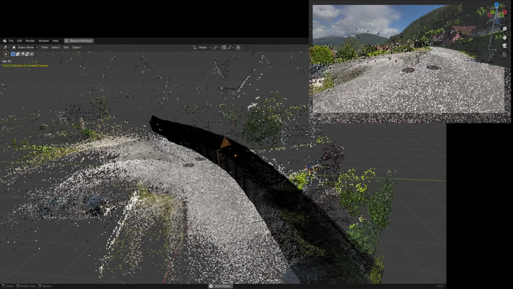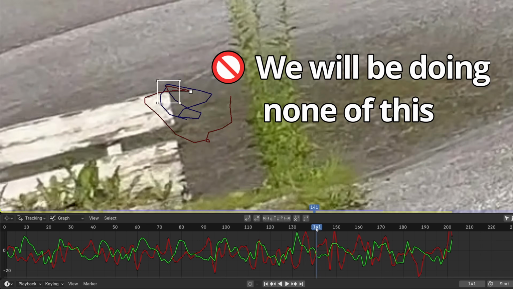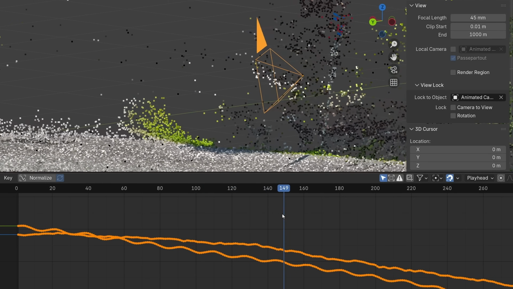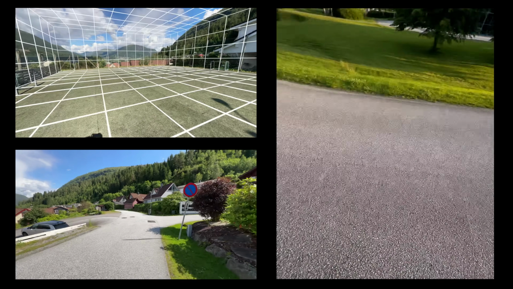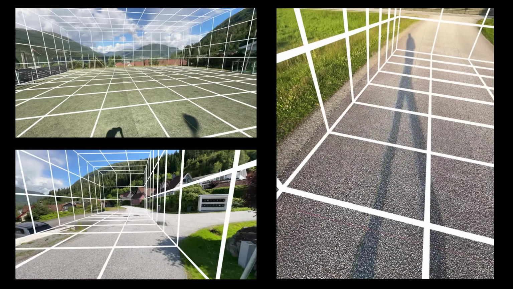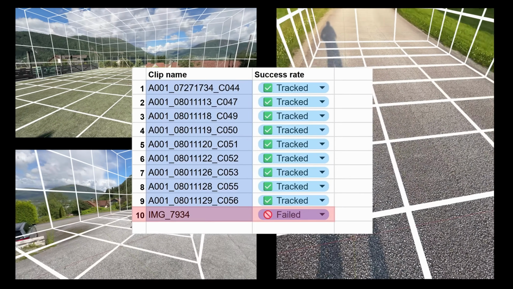the footage was recorded. And all of this is done without placing a single manual tracker, without specifying any camera settings like focal length, aspect ratio, or anything like that. You can just dump all your video files in the folder and it just works. Or 90% of the time, it works every time.